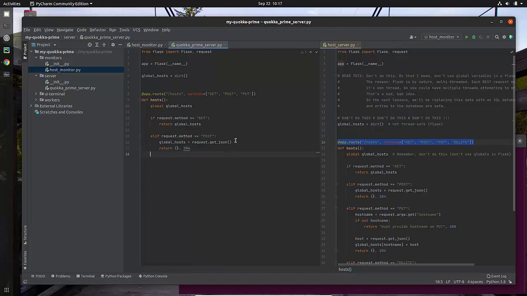And a 204 return code, if I specify a return code, 204 says, hey, everything was successful, but there's no data for me to return. So that is what that means.